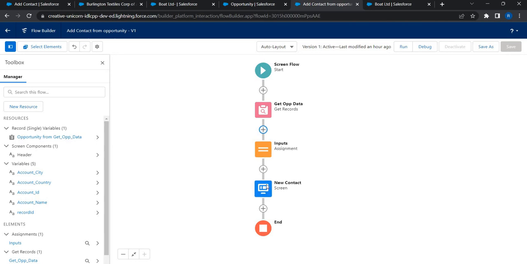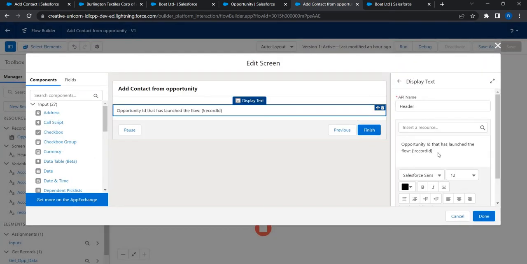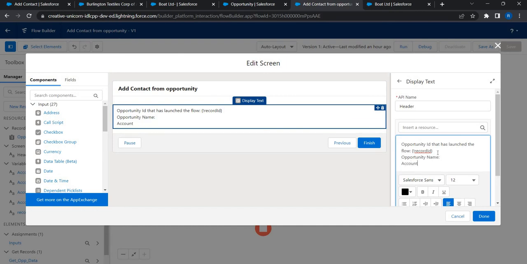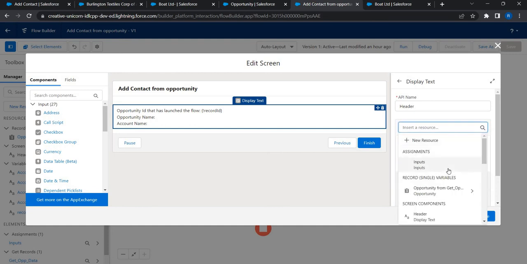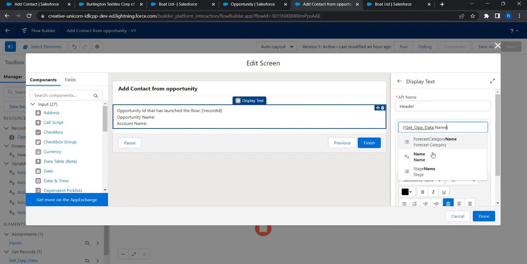Now let's further enhance this screen. What I'm going to do is add another placeholder to show the name of the opportunity, another placeholder to show the name of the account. So I'll go here and place my cursor right here, click on insert a resource, and we want the opportunity name. I can just use that variable that Salesforce created for me. From there I can just pick up the name.